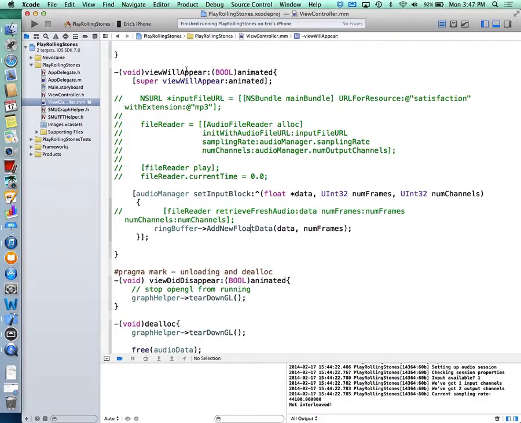You can. I put it in view will appear, and the only reason I did that is so that everything is kind of set up before I start adding audio blocks onto the queue. It's the very last function inside of your model view controller lifecycle before things just start displaying the screen. View did load happens before view will appear in the lifecycle.